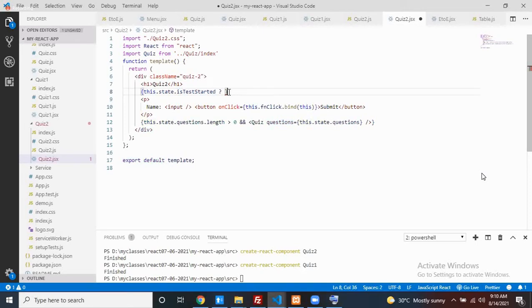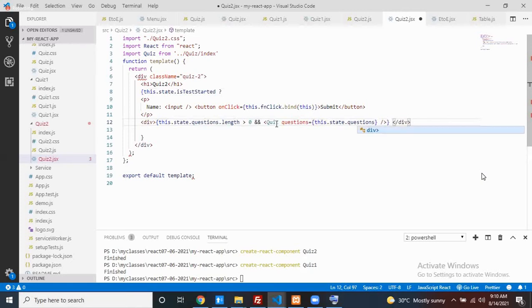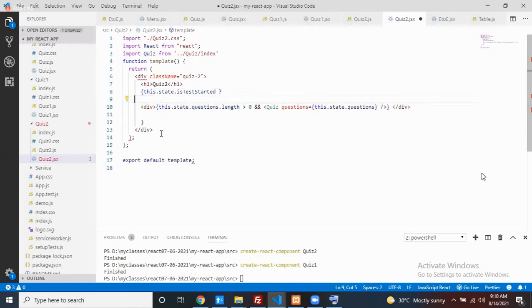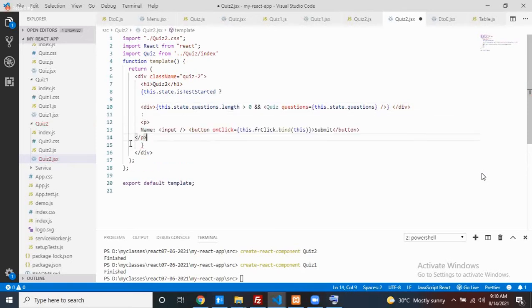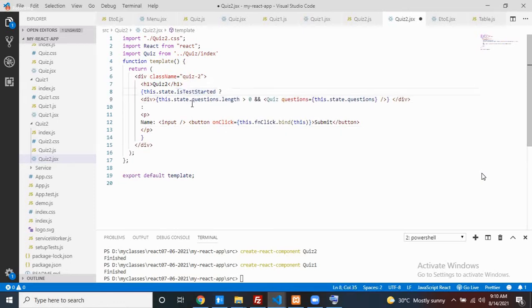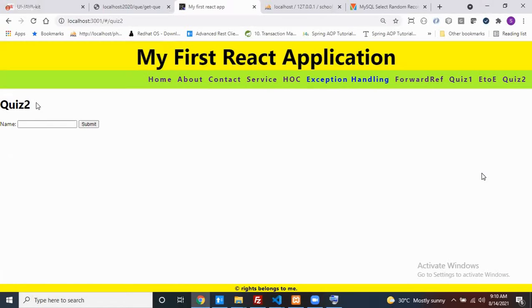Then at that time I want to show this thing. Otherwise, I want to show this one. That's it. My this.state.isTestStarted is false by default. If it is true, this one; if it is false, this one is going to execute. Now only the text box is going to execute. If I click on the submit, then at that time.